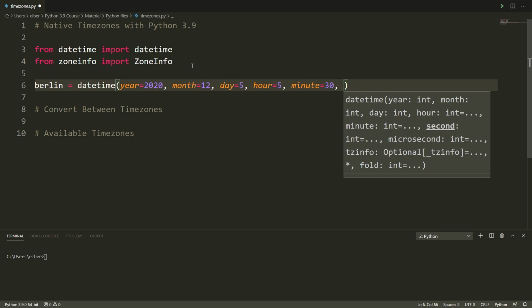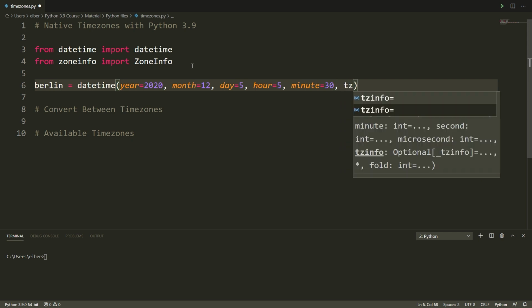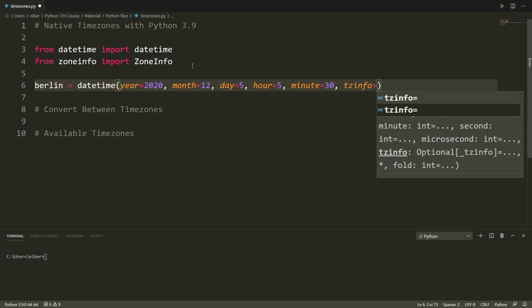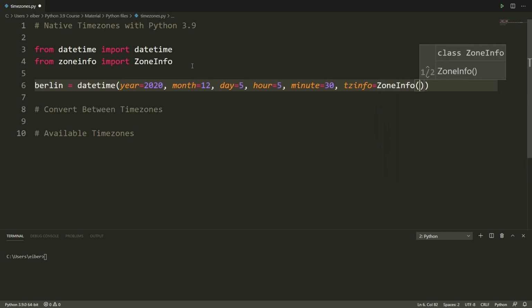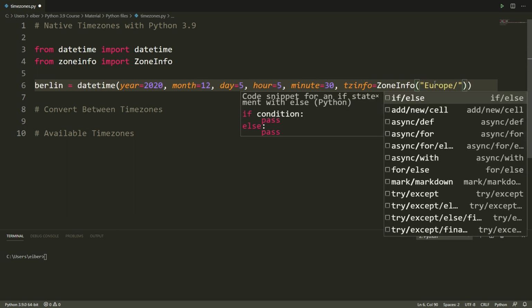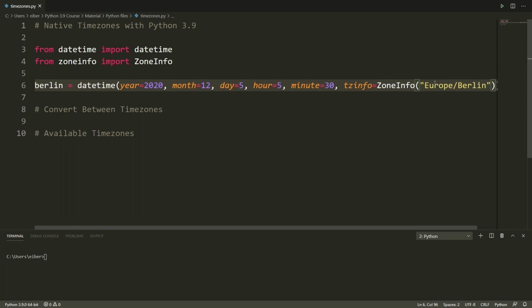Now, finally, we can also specify zone information, tzinfo. In here, we can specify a ZoneInfo object like this. And inside here, we can specify a time zone. So since I'm creating Berlin, then let's do the Berlin time zone. So for this, I need to write Europe, then /Berlin, like this.